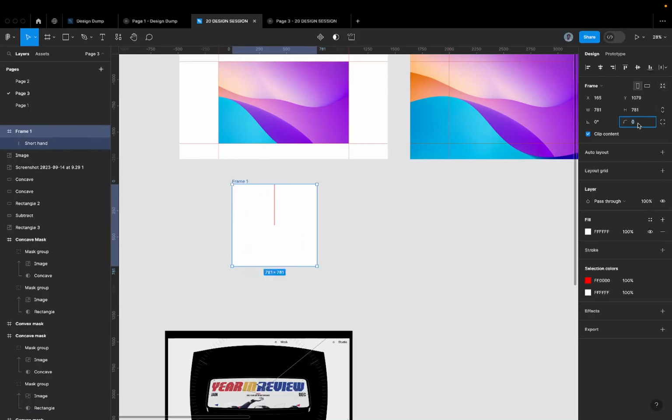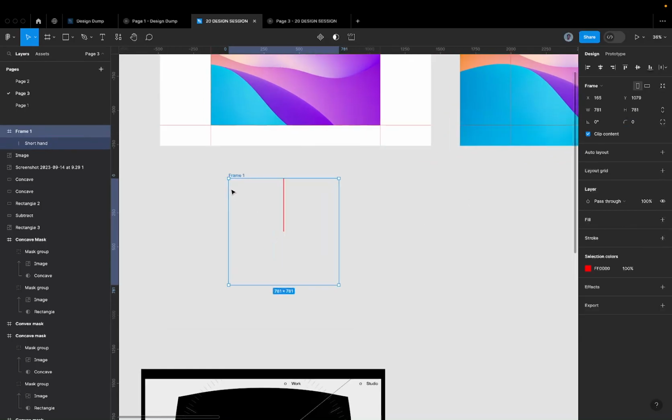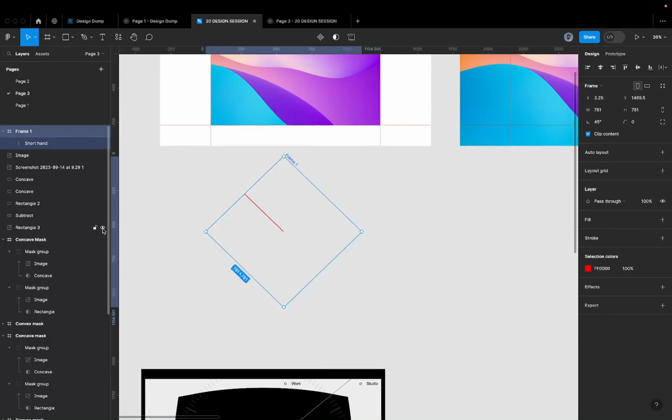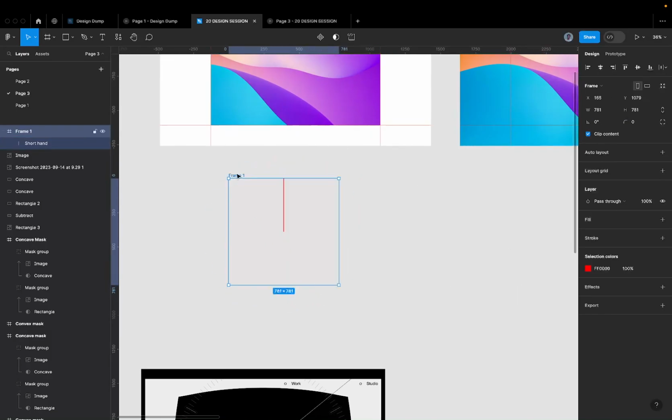You could make it a circle if you want, but you don't need to, because this thing is going to be transparent. It's not meant to have a fill ideally. So this is just going to be a frame that turns the hand around. Let's call it shorthand.